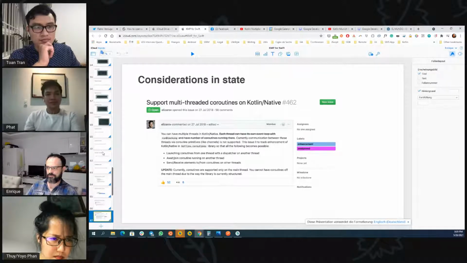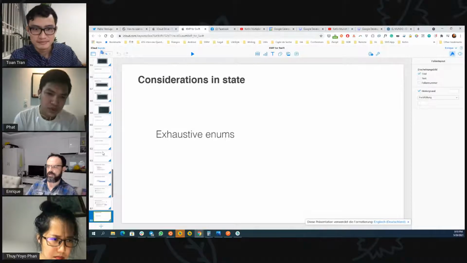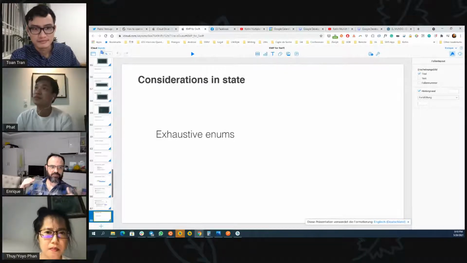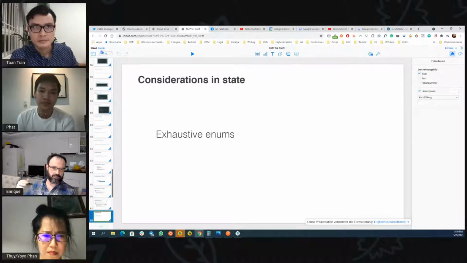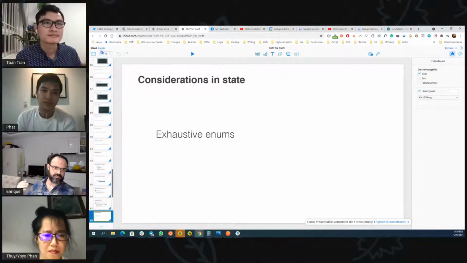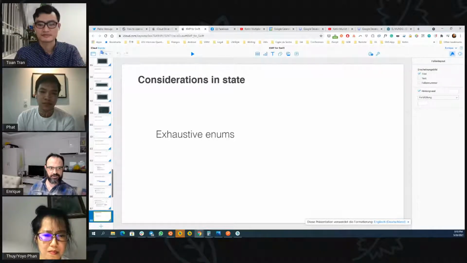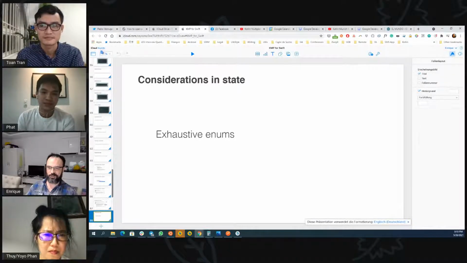There is no support for multi-threaded coroutines on Kotlin Native, which might be an issue. Enums are not exhaustive. When you're working with enums in Kotlin, if you don't have the exhaustive iteration, you will get a warning from Android Studio or IntelliJ saying that you need to make it exhaustive. And since enums in Swift do not support the exhaustive iteration, then we cannot have them on Kotlin Native as well, and that can potentially be a problem.